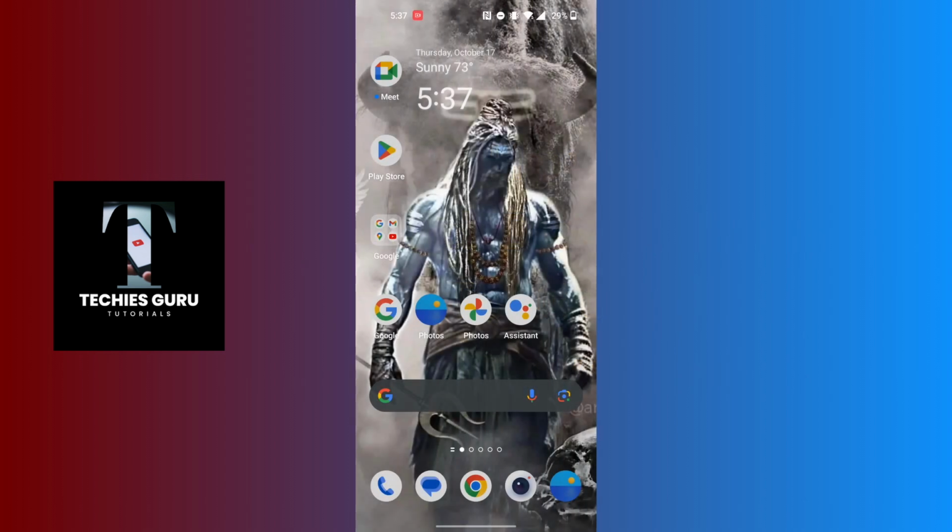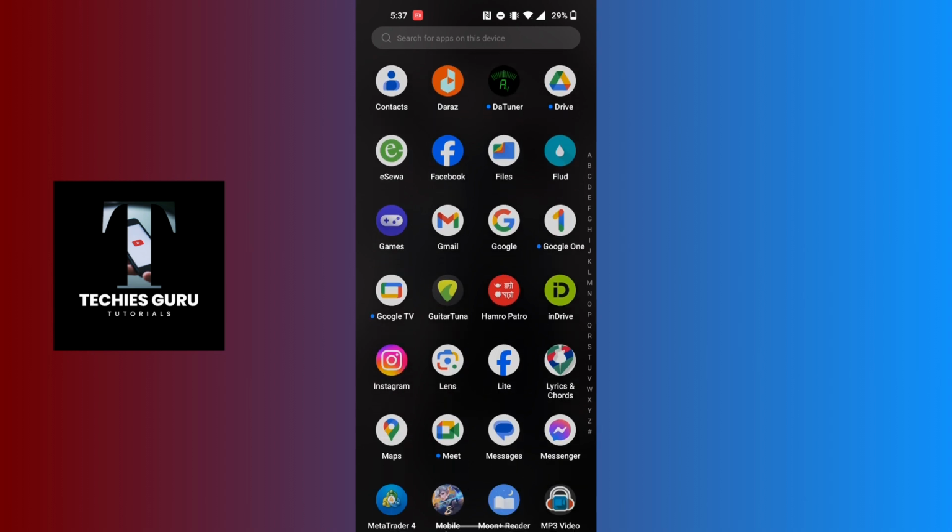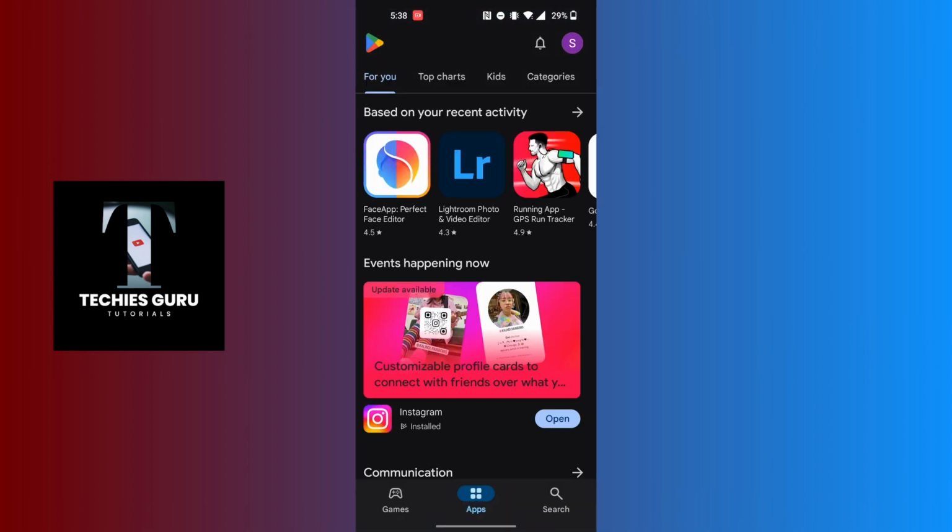Now, to add a debit card to a Google Play Store account, first open up your Play Store app on your phone. After opening your Play Store, on this interface at the top right corner of the screen, you can see your profile picture icon. Tap on your profile picture icon at the top right corner of the screen.